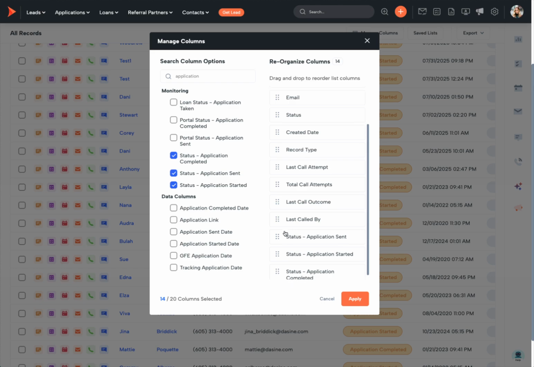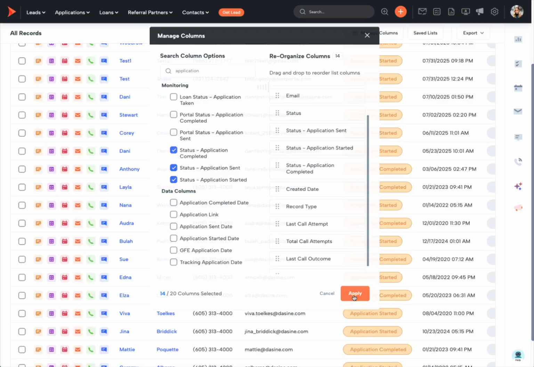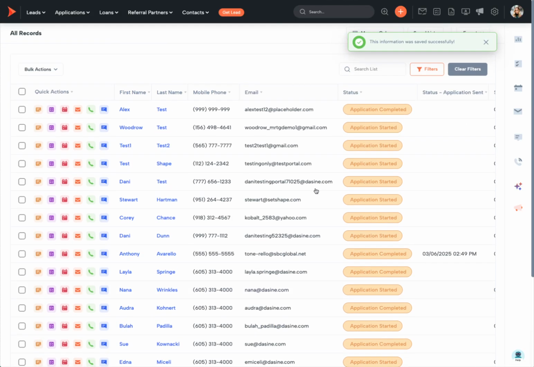Actually, they are kind of in the right view. I can move them up as needed. When you do that, you can press apply and your columns do change.